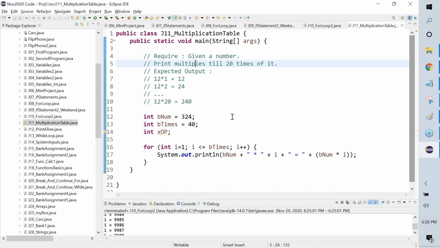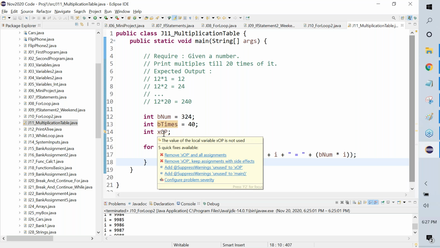Now, what is this b number, b times? I don't know what is this extra variable in this, but just a naming convention that I've used, saying that this is for number and this is the number of times. It is not used anywhere, and hence it has this warning saying that you've not used the variable.